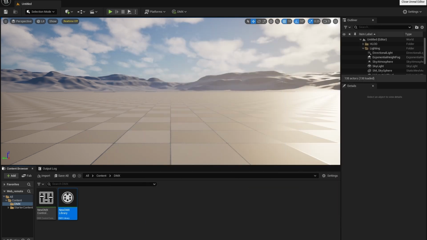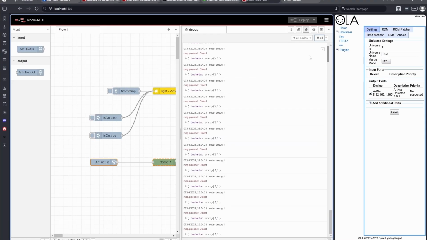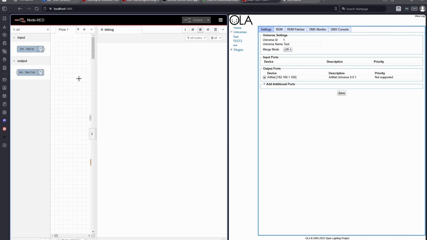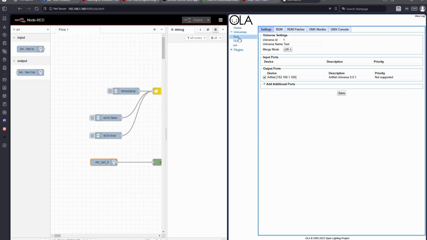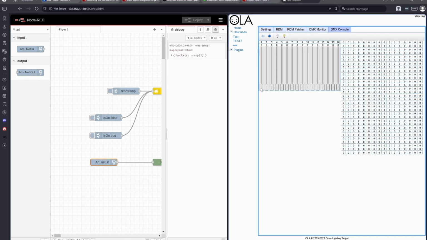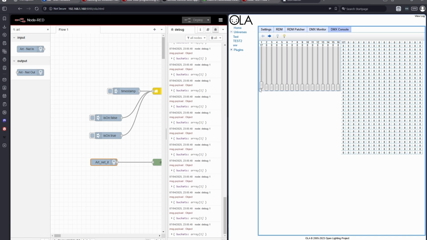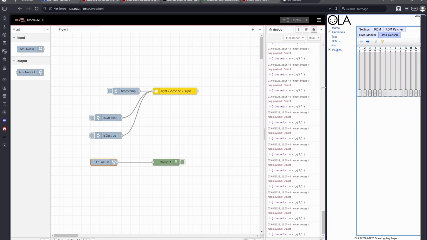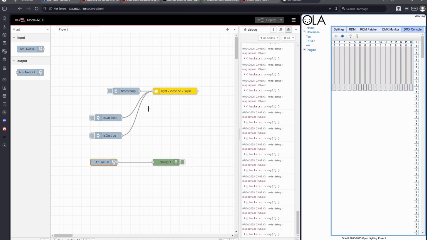Let's save this one and let's close this one. So let's close this one and let's go into this console. Yeah, we're constantly receiving this information, so that's why let's stick with this. Let's minimize it a little bit so it's easier to make this flow.